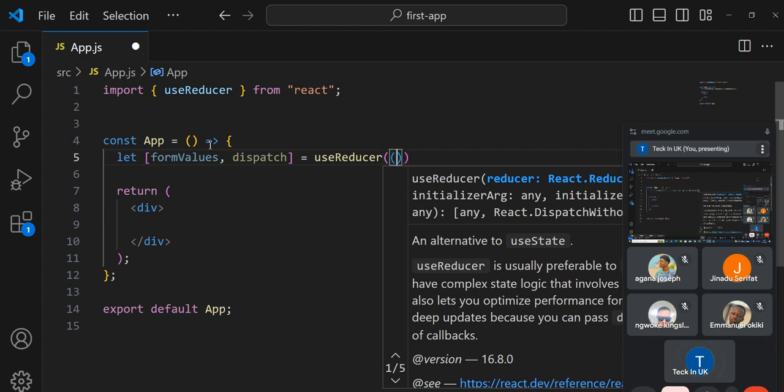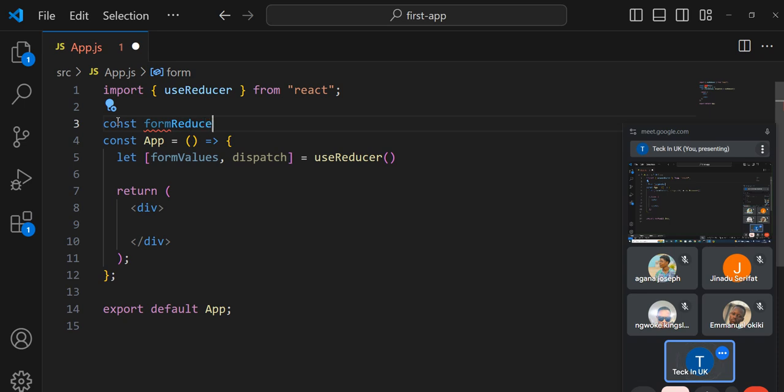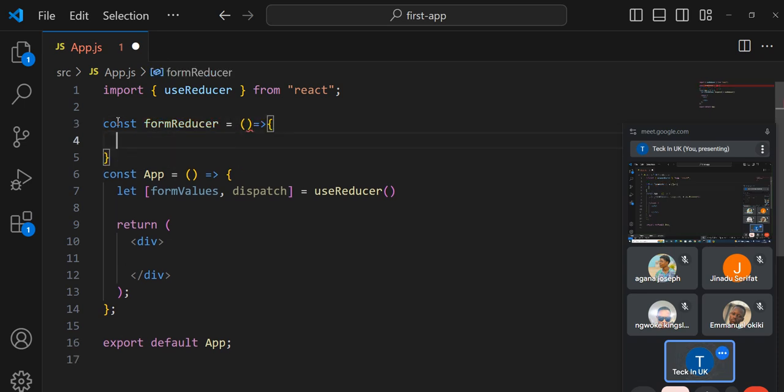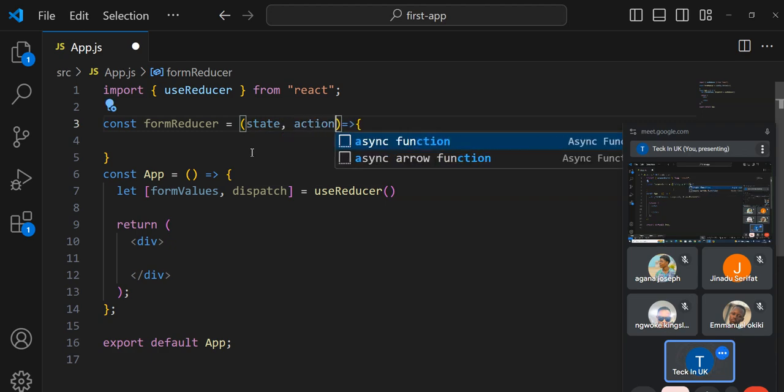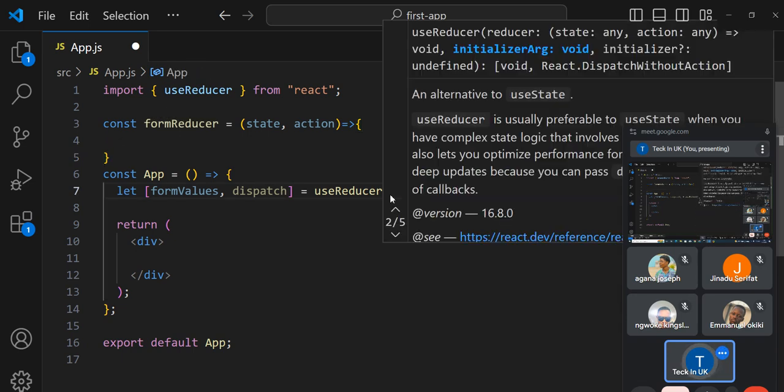A function. Good, thank you. So let's create the function out here. Const formReducer. It will have state and action. State comes before action. So you can now put it in useReducer. So the second argument is what? The state. The initial value of your state.